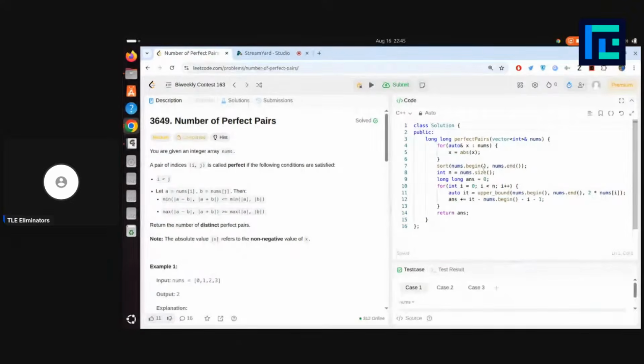Yeah, so this is the code. First of all, I'll replace every number with its absolute value, and then I'll sort it. Then I'll iterate over the entire array, and for every element, I'll find the upper bound of 2 into a[i]. So I can take all the elements from i plus 1 up till it minus 1. So you will have the it position minus i minus 1 elements for the ith position. And then return the answer.